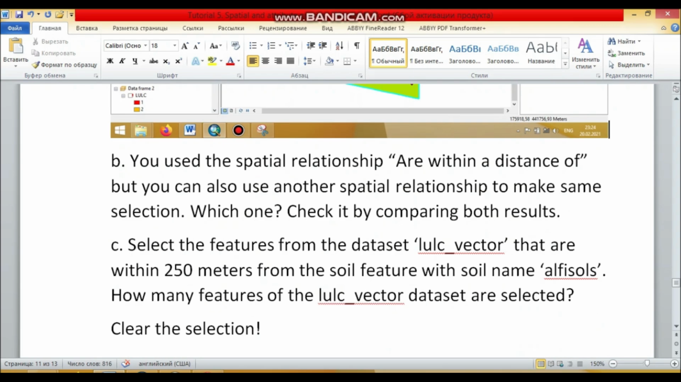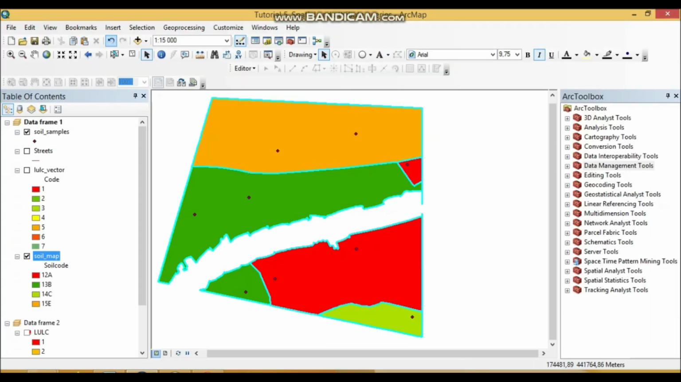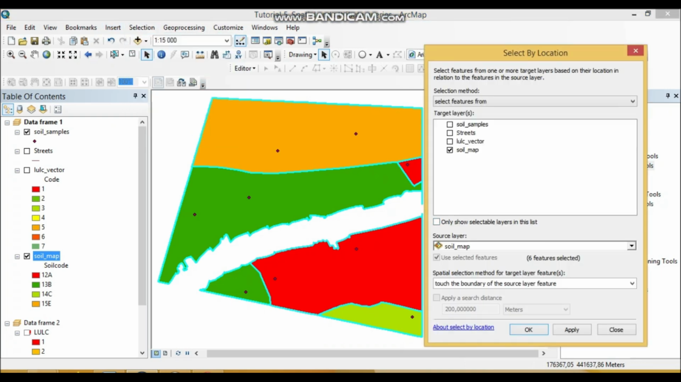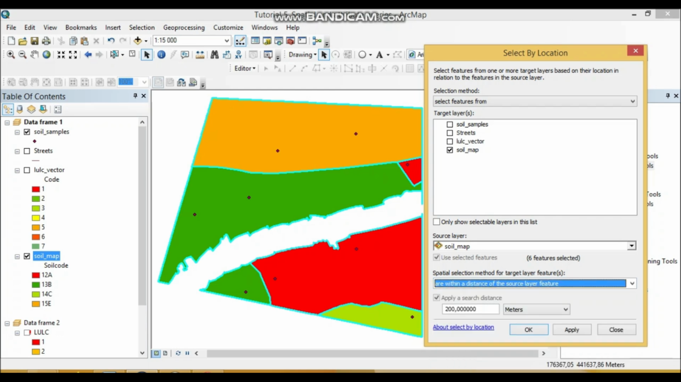So you used the spatial relationship touch the boundary of, but you can use another spatial relationship to make the same selection. Which one? Check by comparing both results. We actually used touch the boundary of, but we could also use are within the distance of the source feature layer.